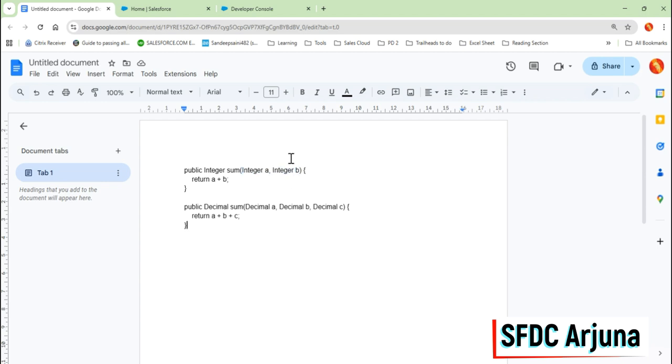So if you describe integer a here, then you cannot write integer a here or integer abc or anything else. Basically, the parameter type and the number of parameters should be different. So which method will be called? It depends on how many parameters and what type of parameters you are passing while calling.